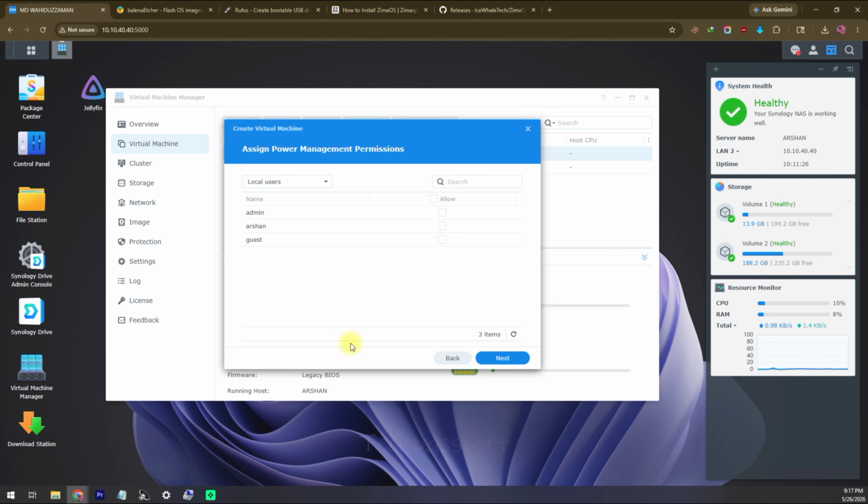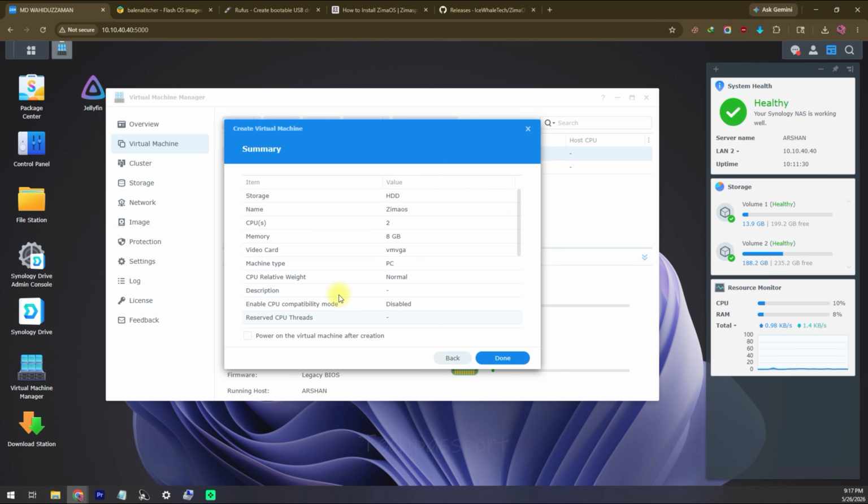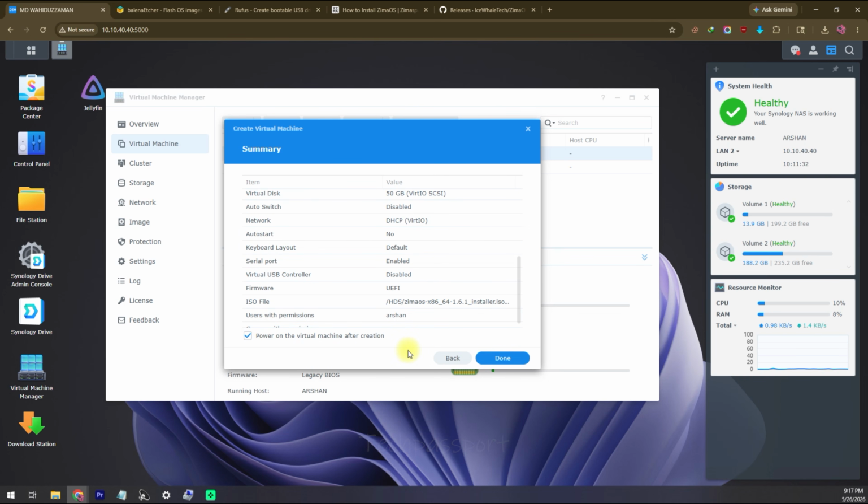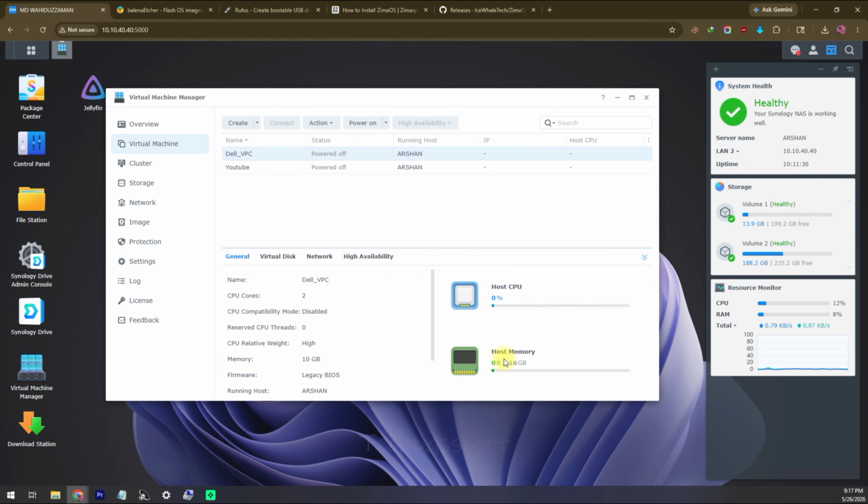Okay, let's click Next. Our virtual machine configuration is pretty much complete. We just need to check power on the virtual machine after creation, and our virtual machine setup will be done. Let's click Done here. So, let's check it out once it boots. The rest of the procedure is exactly the same as how you would install it on a normal, independent system. The remaining steps will follow the exact same process.